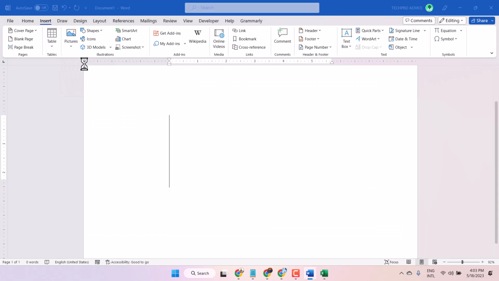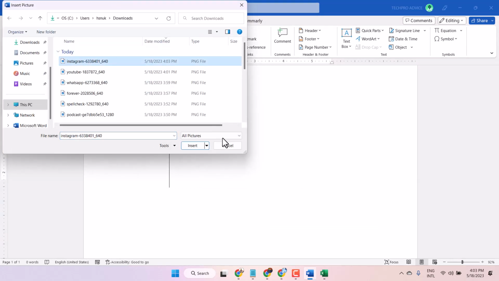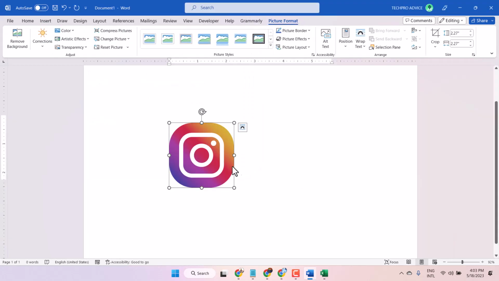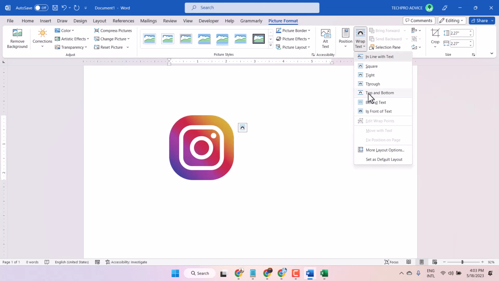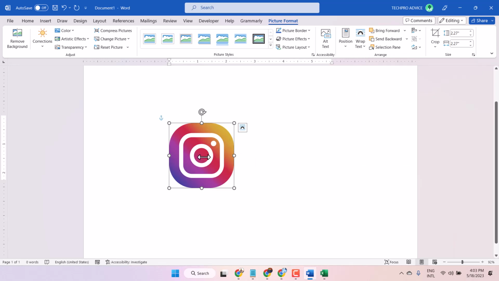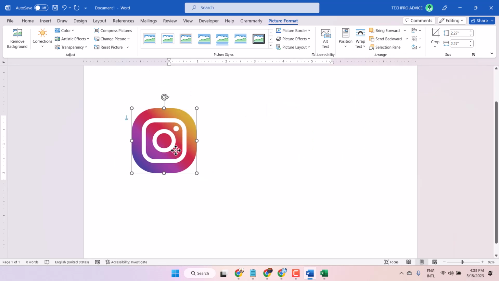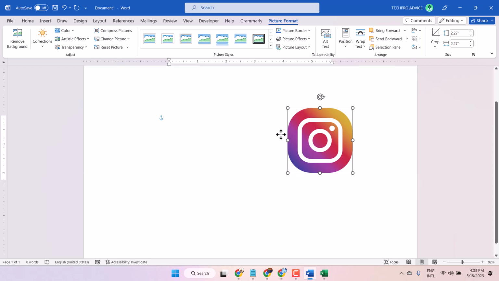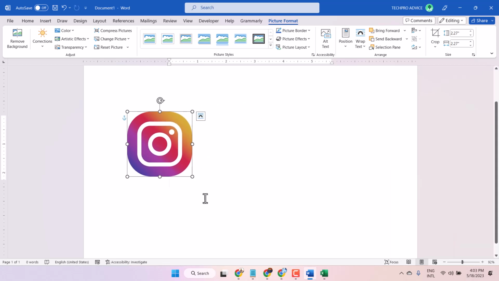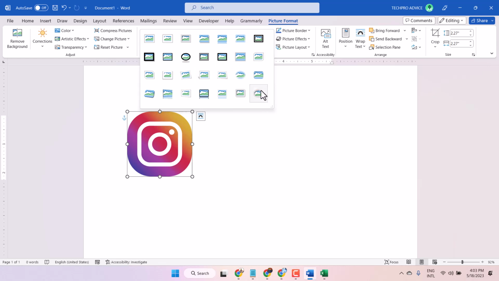picture on this device and select Instagram and select it, and here wrap text, so select in front of text, so you can move, you can keep this logo anyway. And also guys, you can change style, color, design, everything you can make changes here, so you can give your feel in this logo.